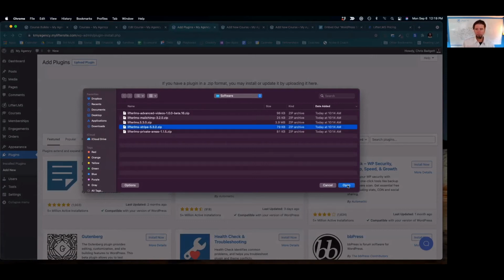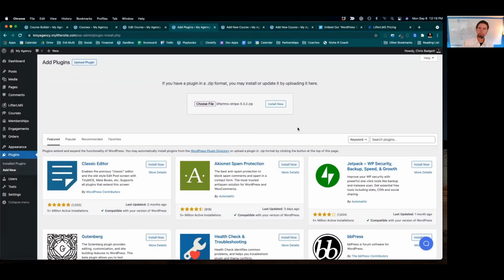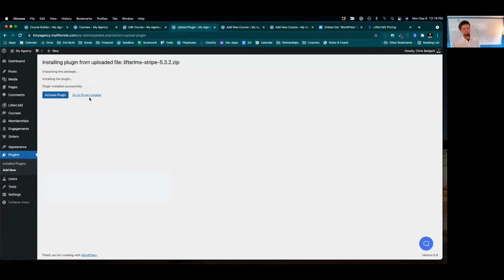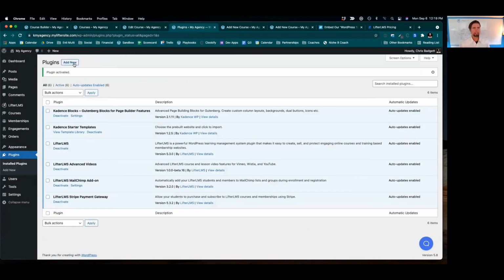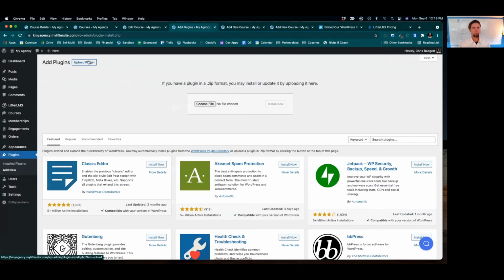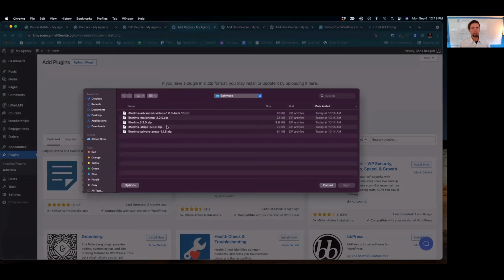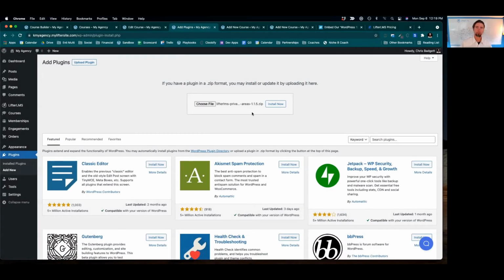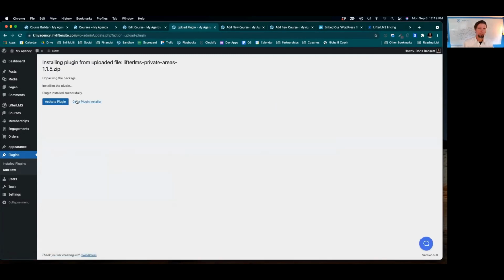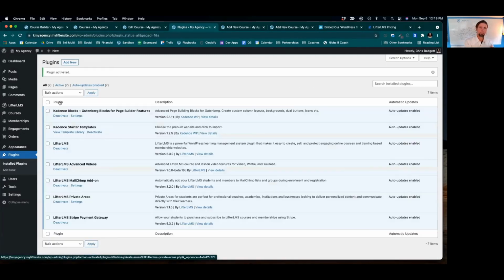I'm going to install our Stripe add-on, which is for e-commerce and credit card processing. And then the next thing I'm going to add is the private areas add-on, which allows you to create private content per client and have it show up in their dashboard. So we're going to activate that.